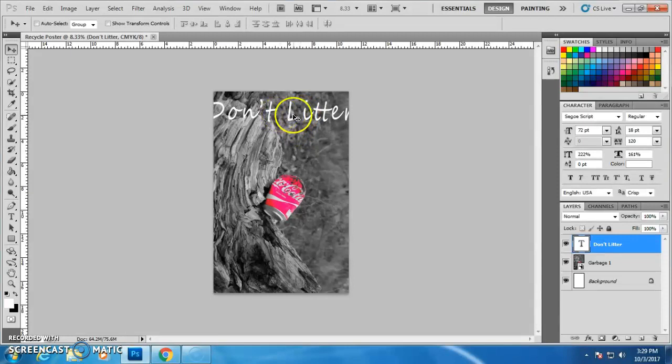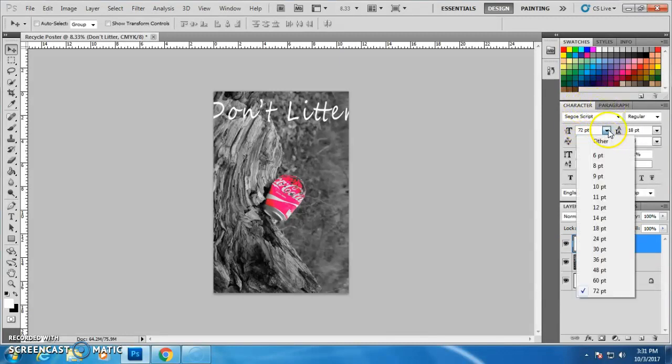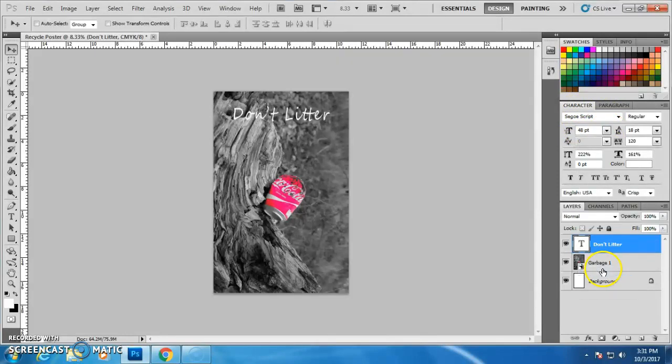So if I move it here and I want to change the size of this, there's a couple of different things I can do. Since I'm on the move tool right now, the only way I can change my font size would be to make sure that my text layer is selected, which means it would be highlighted in blue, and then I can come over here to my character menu and I can change my font size this way. If I click on any of these, it's going to change that size.